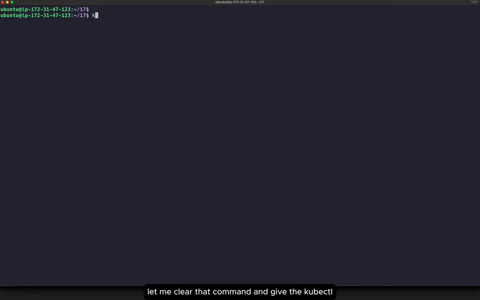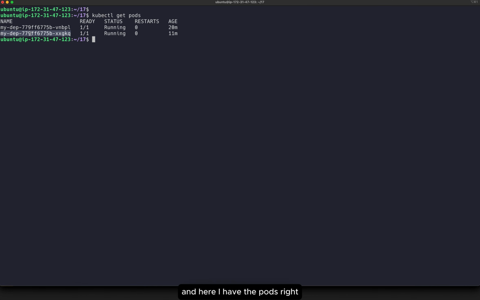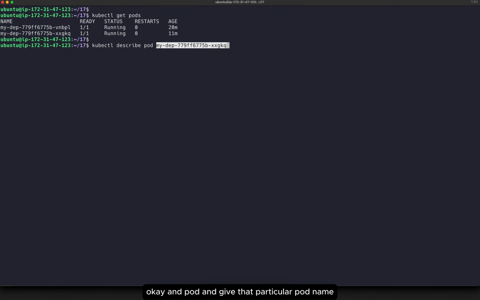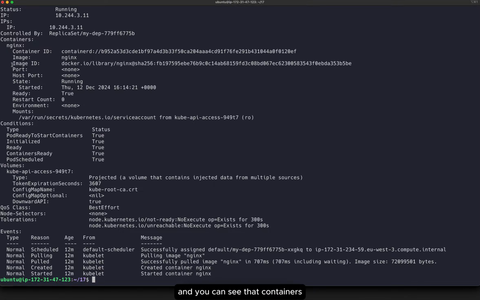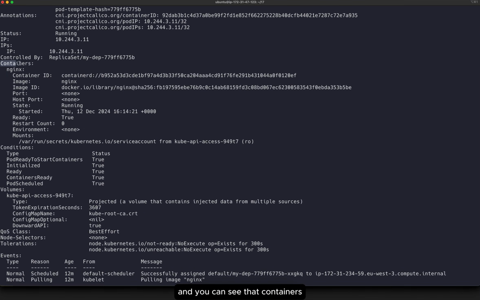And if you don't know, you can use this. Let me clear that command and give kubectl get pods, and here I have the pods, right? Use the command kubectl describe pod, and give that particular pod name, and you can see the containers. Here in this containers field, this is the container name, and this is the image it's using, nginx. This is the container name, remember that.